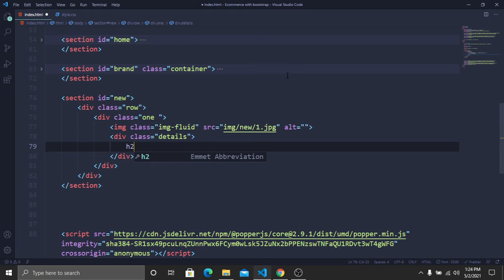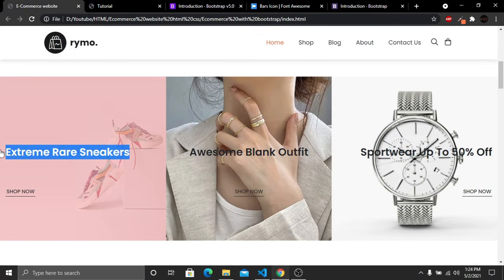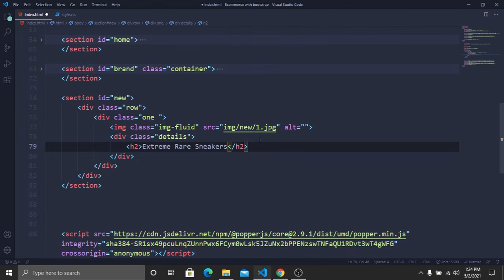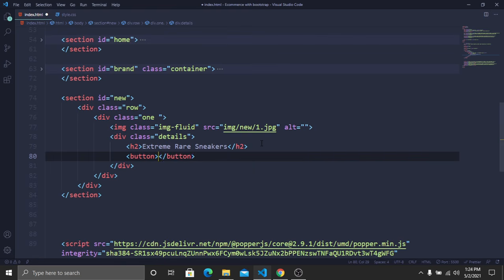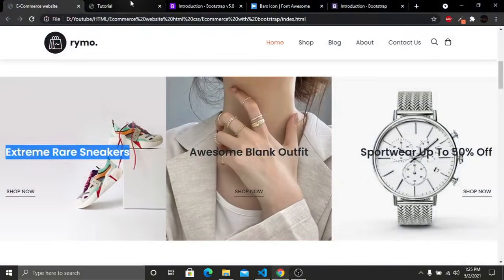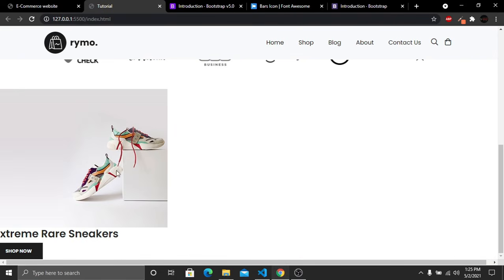So for our heading I will take an H2, and for our H2 I'll simply copy this one from here and then paste it here, and then I will create a button, and this one will be shop now, and I want this text to be uppercase, so that's why we have to create a class here. Class name will be text uppercase. That's it. Now save and go to our website, here you can see that we have our section here, we have our image, and we have our text, and we have our button here also.